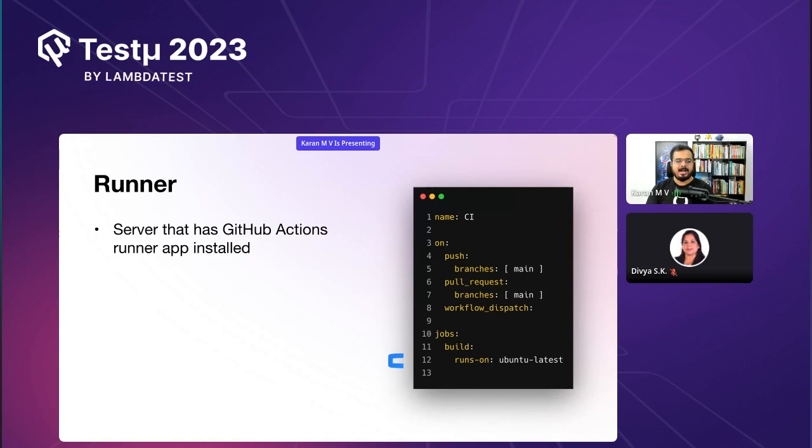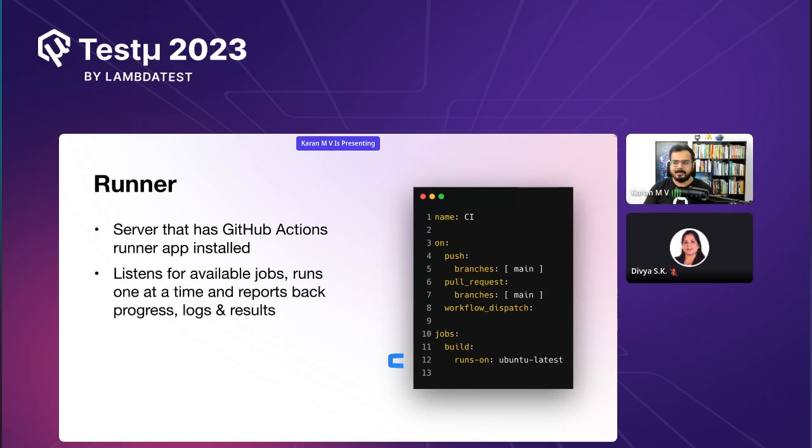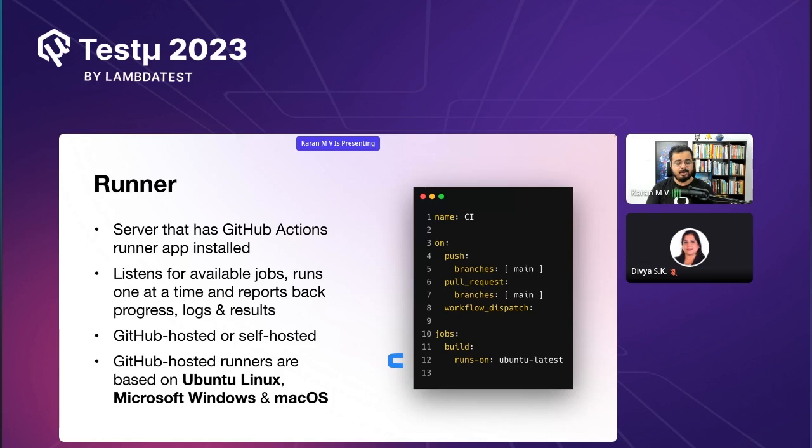Now this runner, like I mentioned, can be self-hosted by you on your own virtual machines as well if you want, and there are multiple different sizes, etc. What the runner does is listen for all of the available jobs, run one at a time, and report back the progress, logs, and results. It can be hosted by GitHub in the GitHub Cloud, or self-hosted by you. Finally, the GitHub-hosted runners are based on Ubuntu Linux, Microsoft Windows, and macOS, so you can choose whichever you want if you want to do multiple builds, etc.